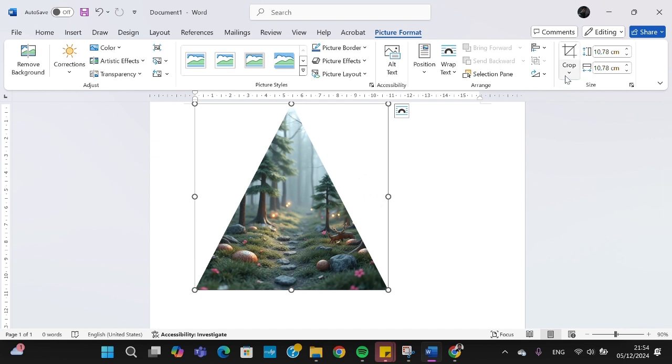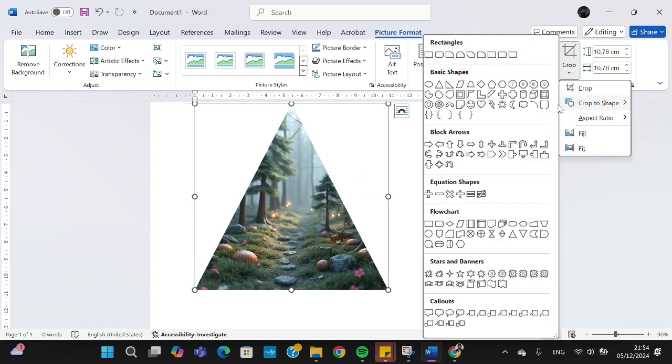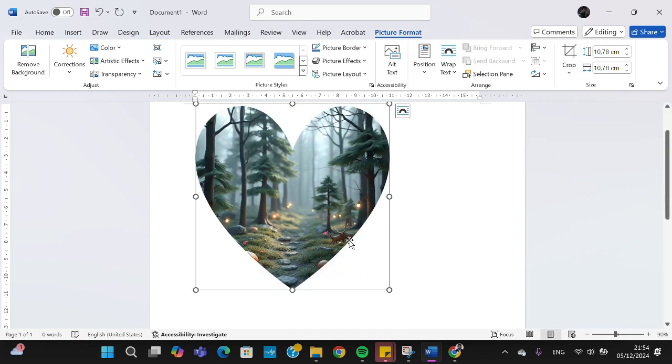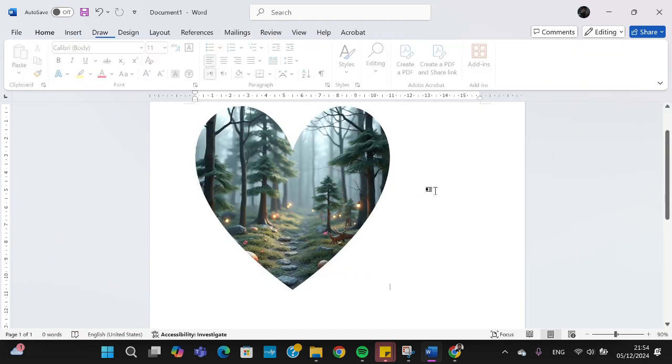Basically, you just need to go to the Crop menu, Crop to Shape, and choose the shape you want to apply to your picture. That's easy, right?